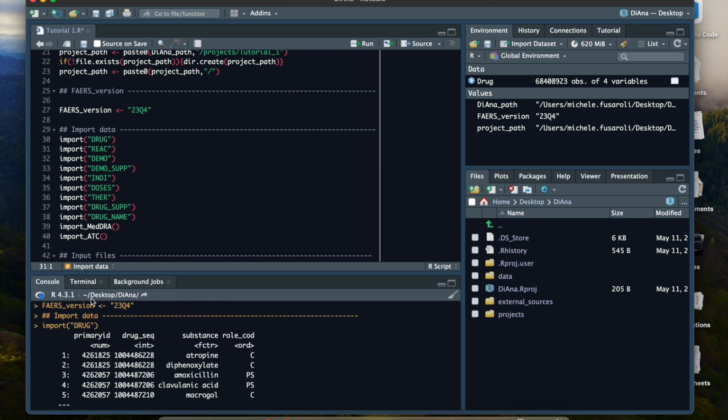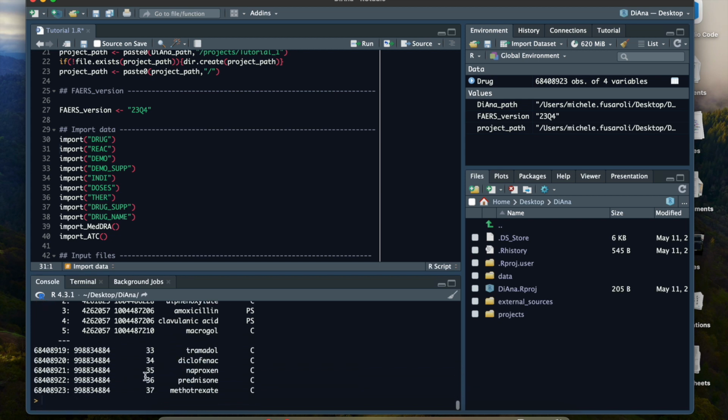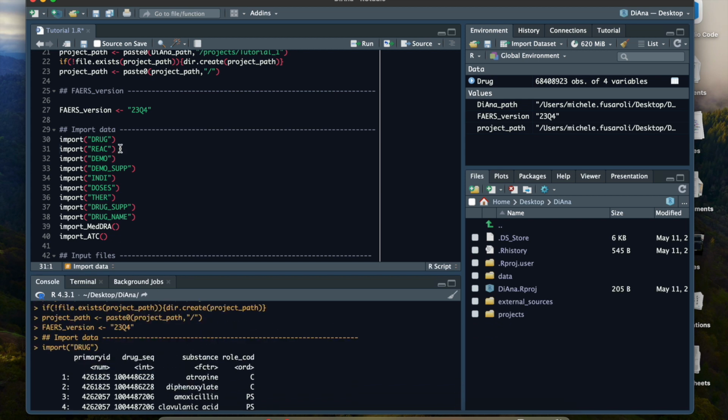And in particular, you see primary ID, that is the identifier specific for each report, drug sec, that is the identifier specific for the drug in the specific report, and then the substance already translated to its active ingredient and the role code, that is, whether the drug is suspect or concomitant.